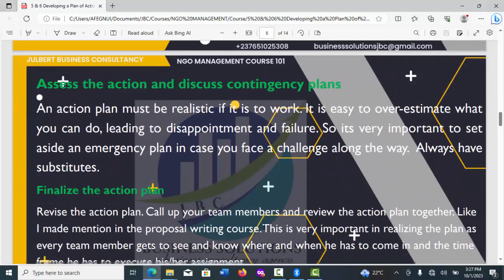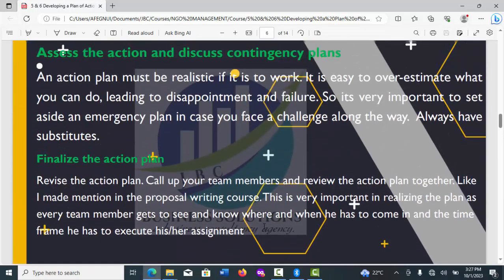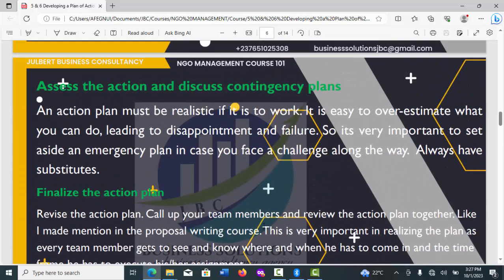The next aspect, you have to assess the action plan and discuss contingency plans. Contingency plans are like alternatives. Okay, alternatives. If this doesn't work, what strategy are we going to implement? Okay, we plan to purchase face masks in Limbe or in Buea. If we don't get face masks in Buea or Limbe, what action or what plan do we have? What are we going to do? So you should consider that as well.